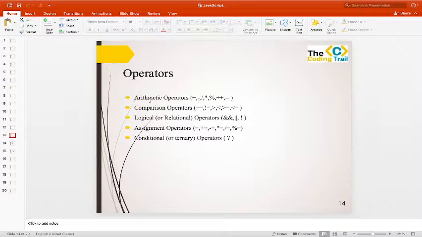First is arithmetic operators: addition, subtraction, multiplication, division, increment, decrement, and modulo are some arithmetic operators. Here is addition, subtraction, division, multiplication, and modulo, which gives you the remainder. Whenever you divide two numbers, you get the remainder with the help of the modulo operator. Plus plus is the increment operator, minus minus is the decrement operator. We'll talk about it, don't worry. Let's first look into these arithmetic operators.